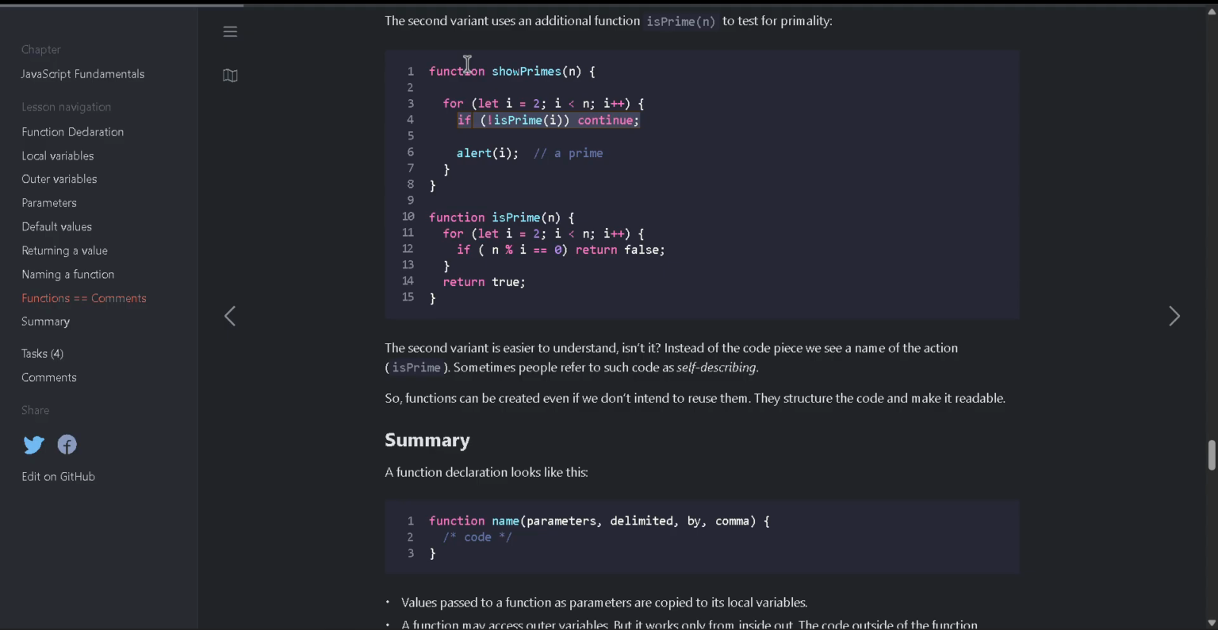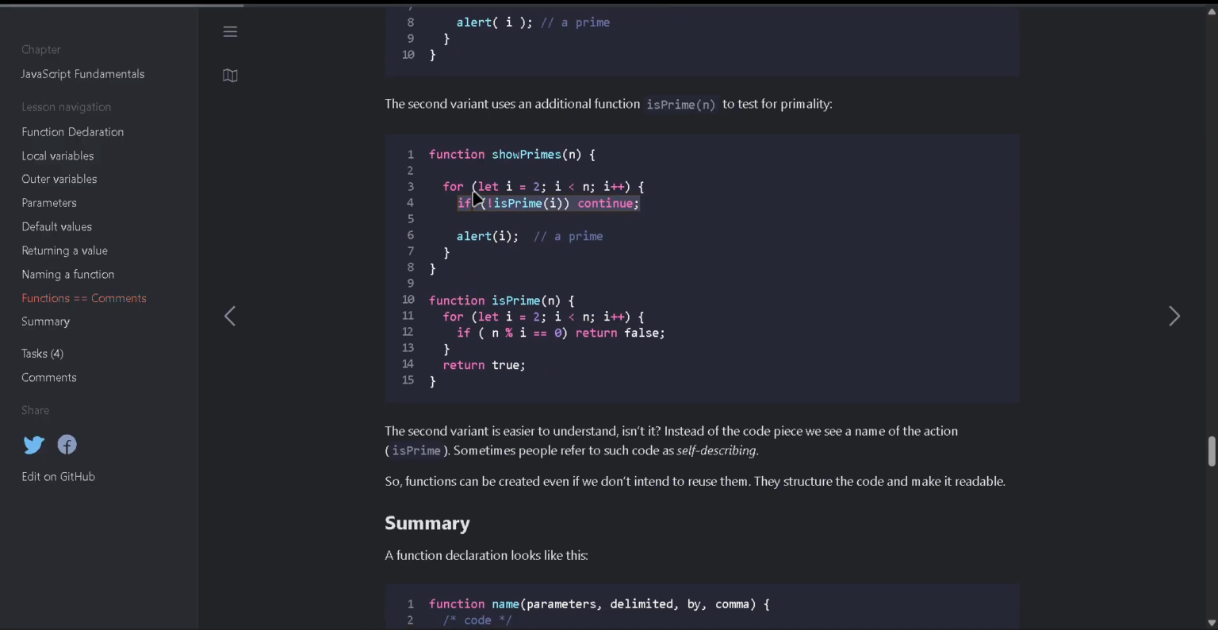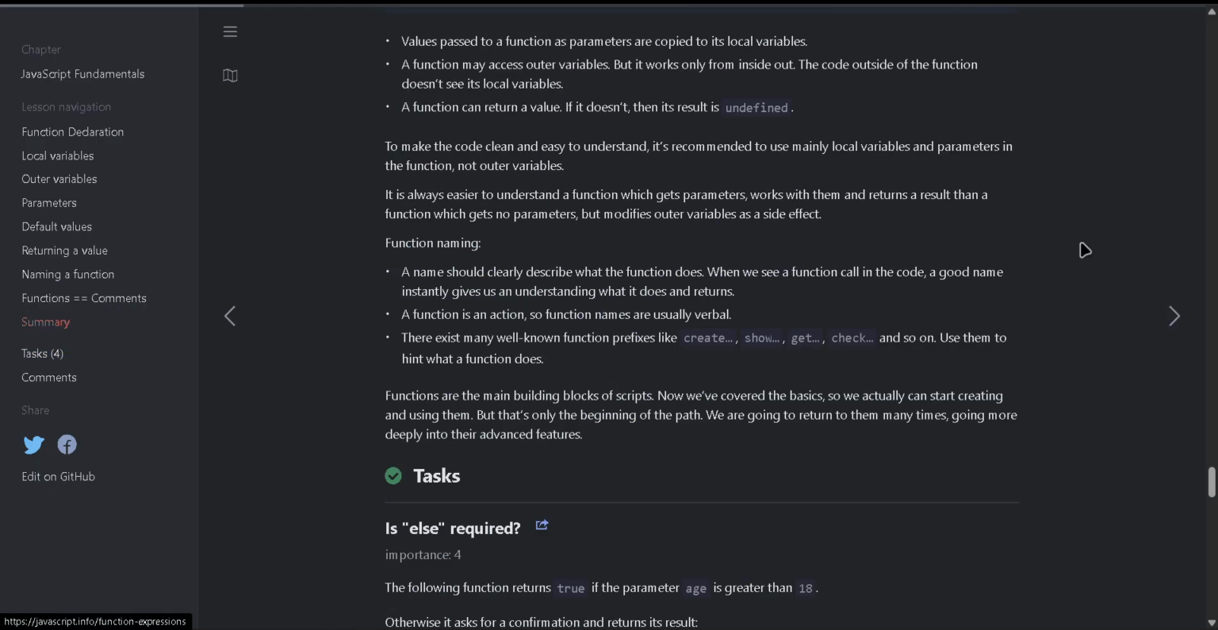The second variant uses an additional function isPrime to test for primality. Function showPrimes: for let i is 2, i is less than n, i plus plus, if isPrime. Now again I have to define isPrime, right? So this works. We have defined the exact same thing as before, but in this isPrime function. Check if it's prime is false or true. If false, let's continue. If true, we put that into alert. That is done.